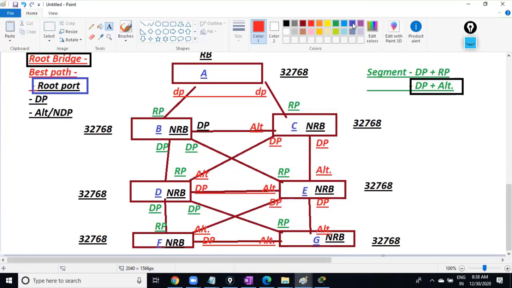All the alternate ports are always in which state? That is always in the block state here. So this interface is what? Block here. This is what? Block here. This is again what? Block here. This is all about block.